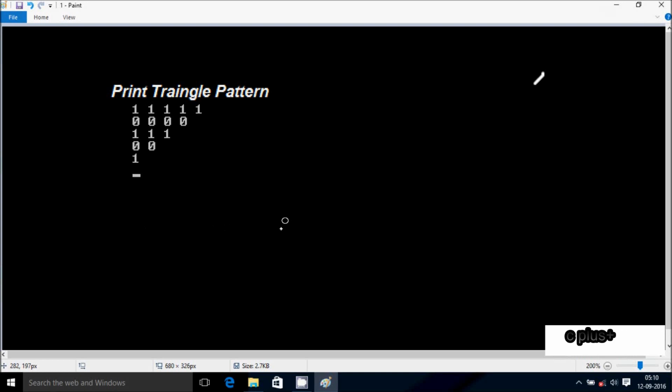Hi guys, in this video I am going to discuss how to print a triangle pattern in this format. So 1 five times, 0 four times, 1 three times, 0 two times, and lastly 1 one time.